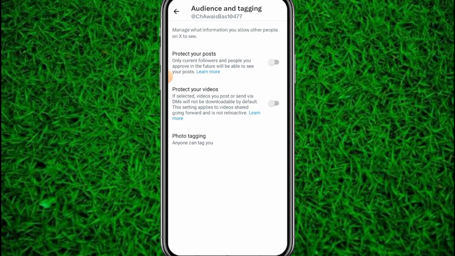Now, to make your account private, toggle on the Protect Your Tweets option. This ensures that only people who follow you can see your tweets, and you'll need to approve any new followers. Anyone currently following you will still have access to your tweets, but you can remove them as followers if you wish. That's it. By turning on Protect Your Tweets, your Twitter account will be private.